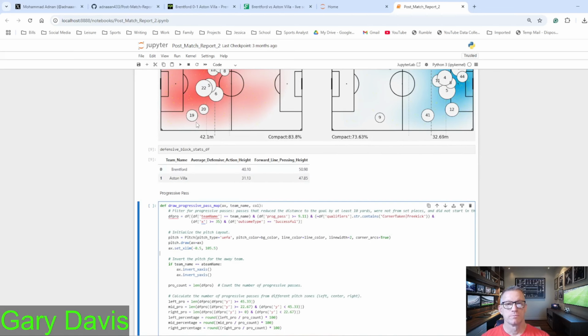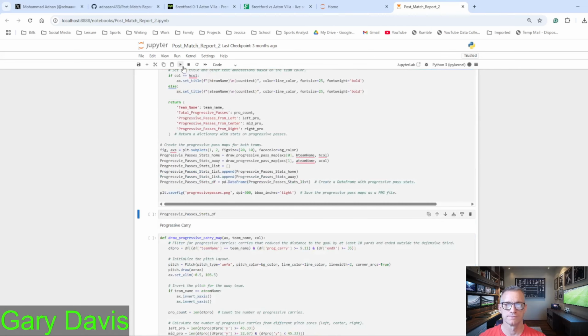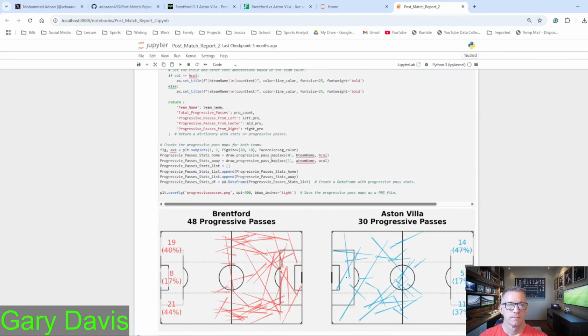Now we're going to look at the progressive passes. Progressive passes, for those who don't understand, is a pass that reduces the distance to the opposition goal by at least 10 yards. So in here there's the code that filters out the ones that are less than that, and then it's going to plot it on the pitch. That was pretty quick. As you can see, Brentford had 48 progressive passes, Aston Villa 30.